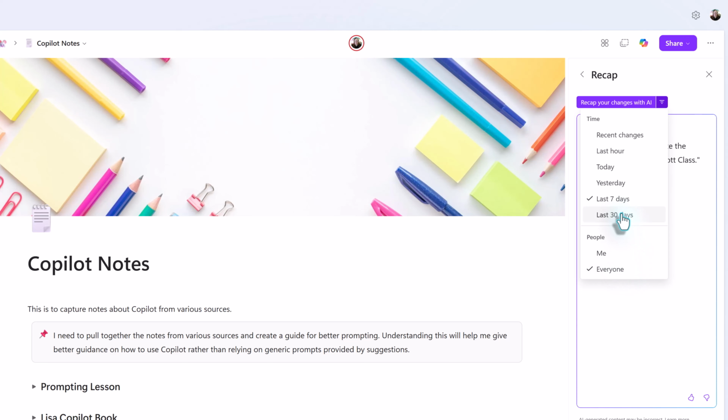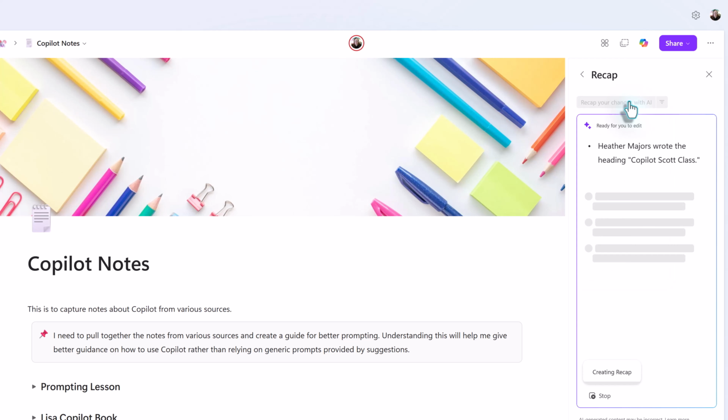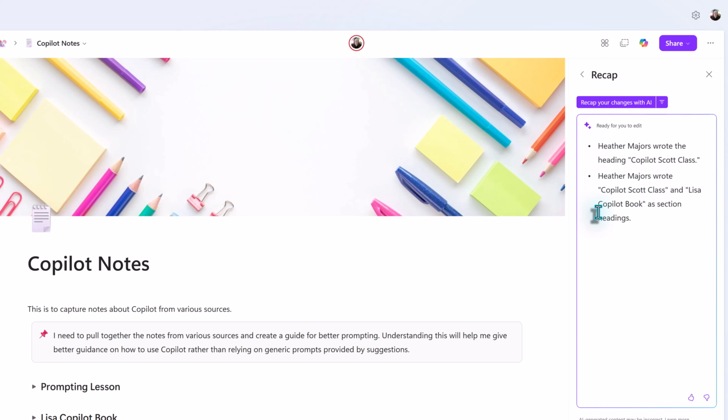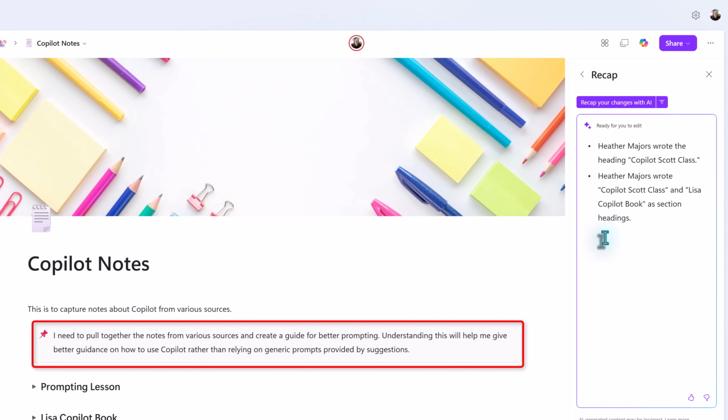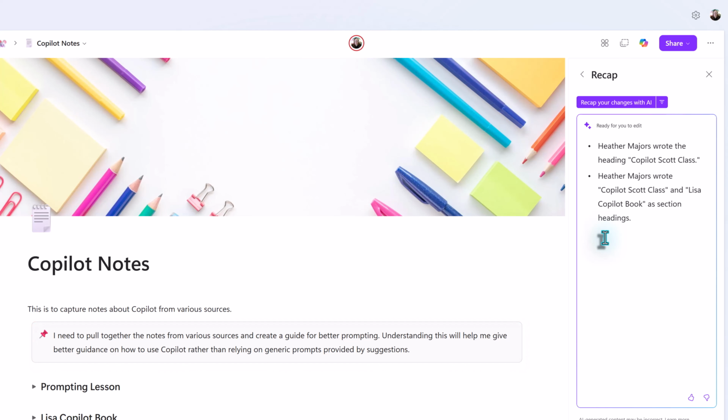Now, this is test data that I pre-staged, so there's not a lot of information for Copilot to work with, but if we switch it to last 30 days instead of last 7 days, and then click the recap button again, you'll notice that Copilot added an additional bullet point. The longer you use your Loop pages and the more information you add, the better the AI suggested bullet points will become. Now, if you realize that there was a change that you made that Copilot didn't catch, you can still manually type in your notes.